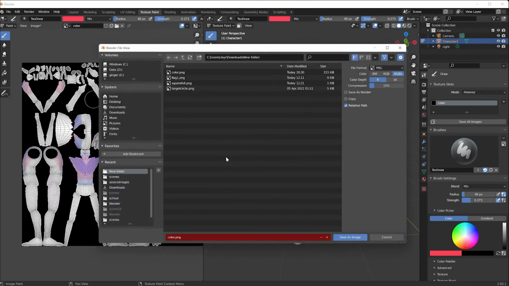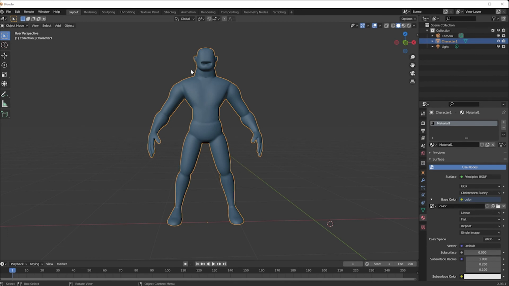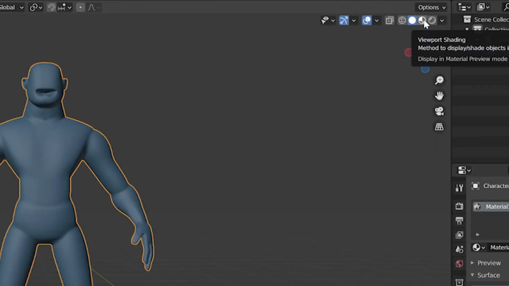I'm calling this color 2. If you don't save your file when you reopen Blender, when you export, you're going to be very disappointed. None of your wonderful artwork will be on your model. Going back to layout, and this is the base character. To see your brush strokes, click this icon, Viewport Shading.